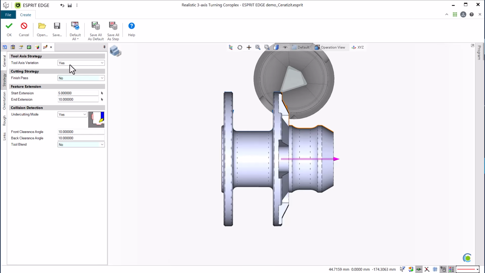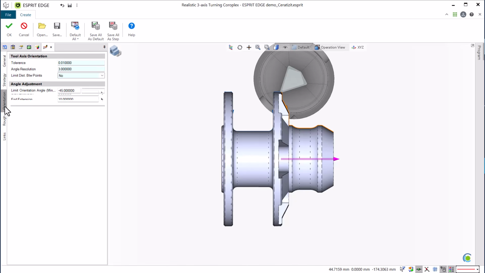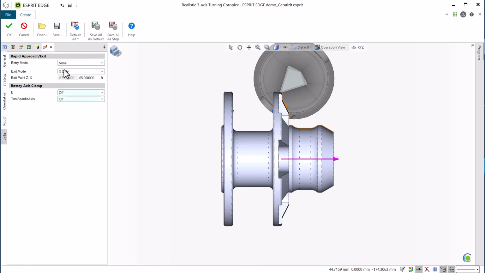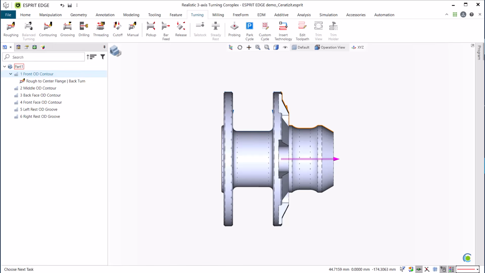From here, I'll move to the Strategy tab and enable Tool Axis Variation. As soon as that's turned on, the Orientation tab becomes available, allowing us to control how the tool spindle axis is allowed to move during the cut. For this example, I'm limiting the orientation range to -45 degrees to +45 degrees. This keeps the motion controlled while still allowing the tool to engage the part from multiple directions. On the Rough tab, I'm using a profit turning strategy, and I'll use an X-only rapid move to clear the part at the end of the operation.